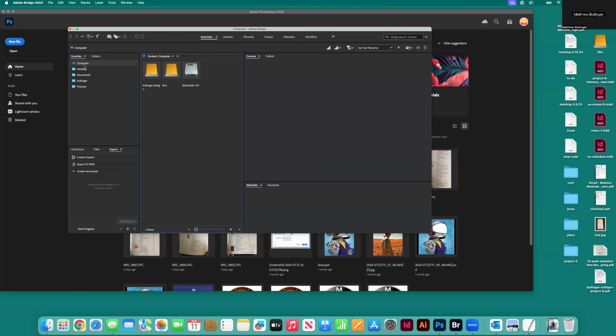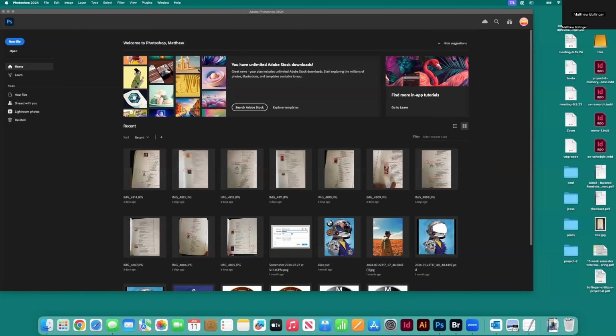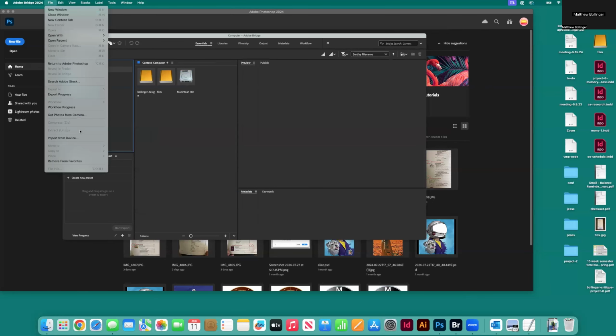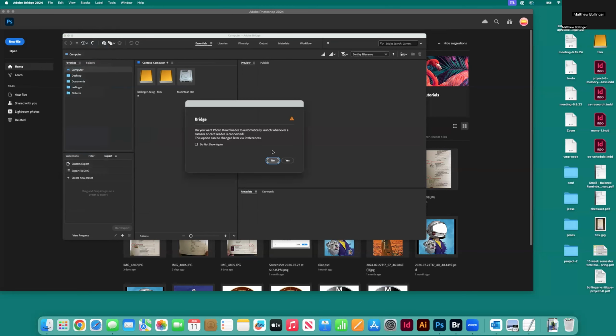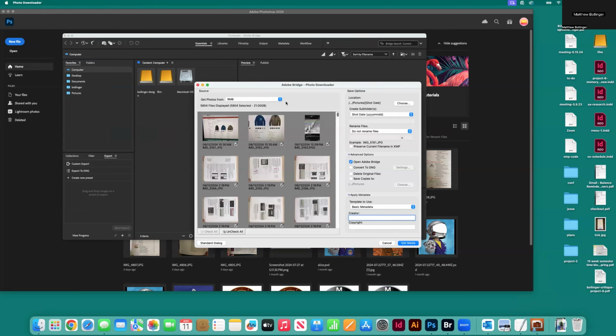So let's see. Here's Bridge, it's open, and Photoshop is hiding back here. Okay. So File, Get Photos from Camera. Okay. And I do not want it to automatically launch, so I'm going to say no. I usually just prompt it manually like what I just did. And so this little icon will start to operate. It looks like it's trying to fire up.